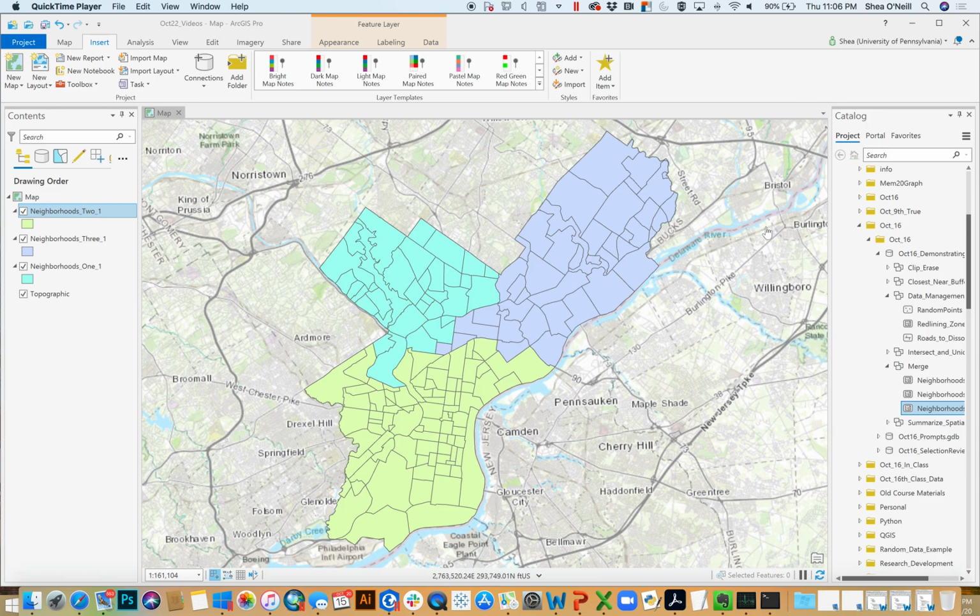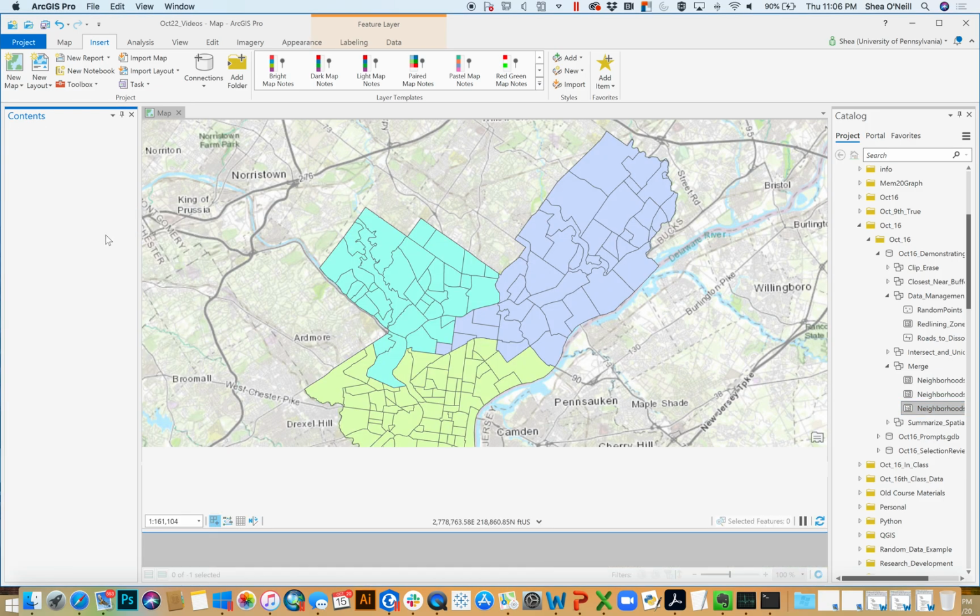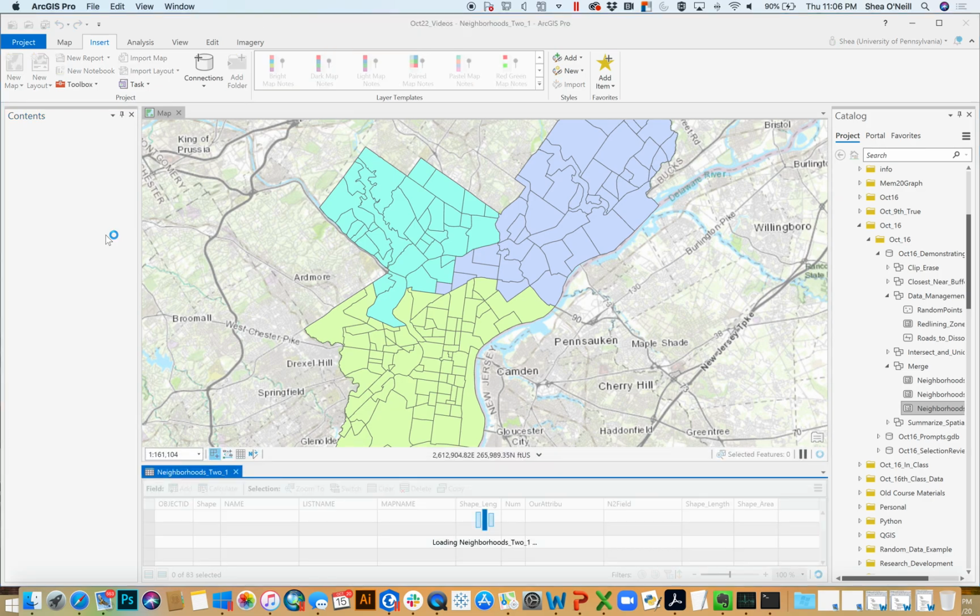Right here I have these three neighborhood types. We could imagine that I digitized them on 3 different days into 3 different shapefiles, but I don't want them in 3 shapefiles anymore. I want them to be one shapefile. I want to merge and bring them together. We can open their attribute tables just to prepare for what the eventual result will be.